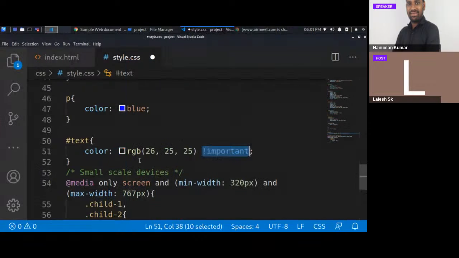Not only this color code, you can apply styles for any kind of properties based on our requirement. So that is the use of important.